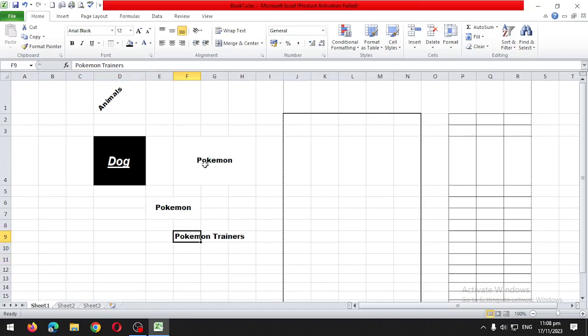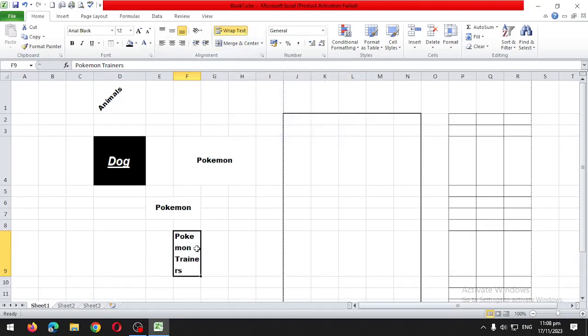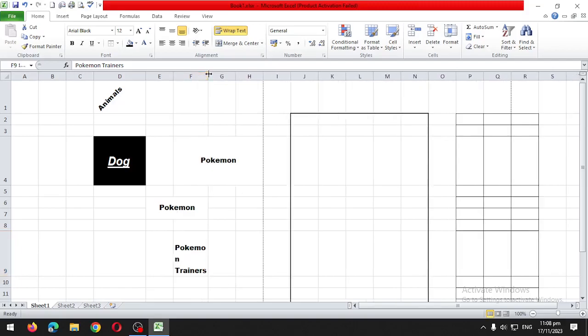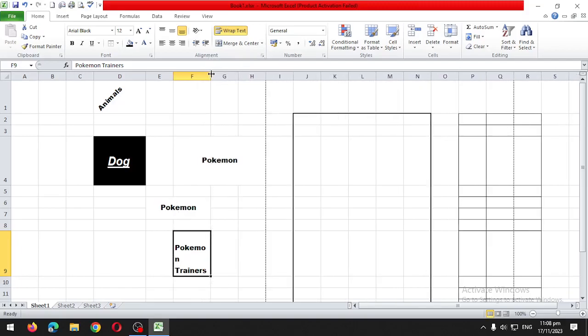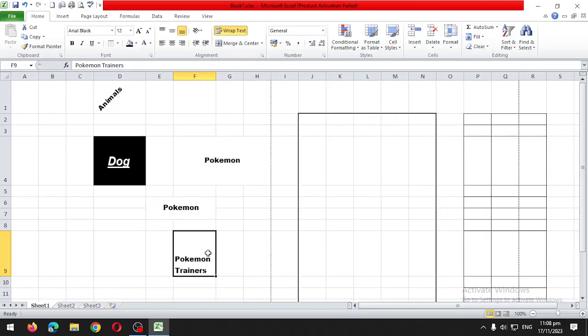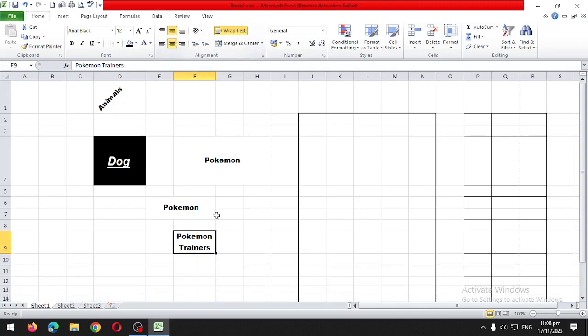So what wrap text does is it makes the cell bigger in correspondence to the data of the cell. If we just do this, as you can see, it makes the height of the row much bigger. And that's basically it.